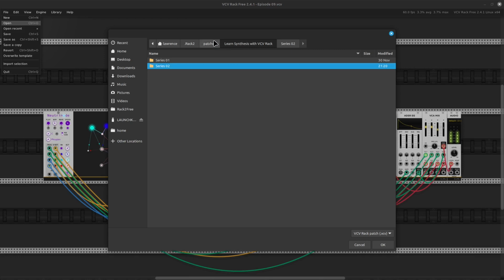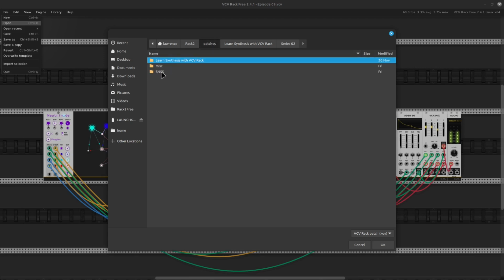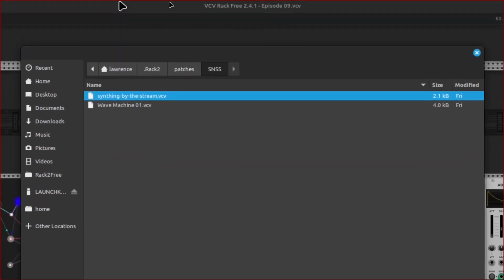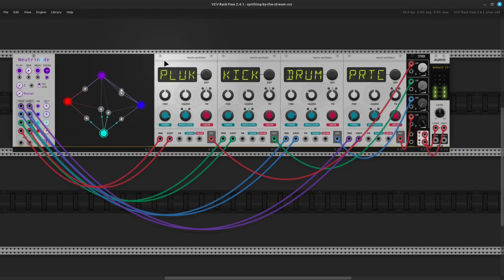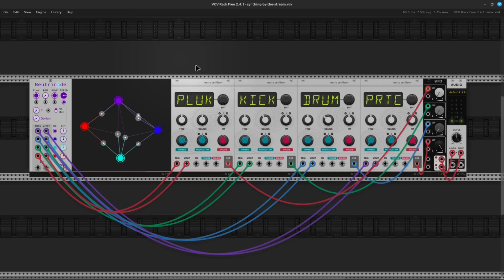Excuse the second mouse cursor when I sometimes zoom in. Synthing by the stream. This is kind of like a piece in progress. Get some different sounds here, and I'm going to slowly pull in some.